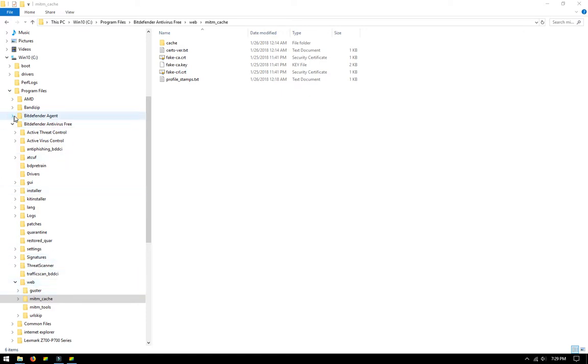But all you need to do is look under each of these subfolders under your Bitdefender install directory and look for this folder, the mitm underscore cache, and then you will find that same certificate, the fake-ca.crt. That needs to be installed, and for some reason Bitdefender's installer is not installing it correctly. So it's very easy to solve. I showed you how to do it, and that will solve the problem.